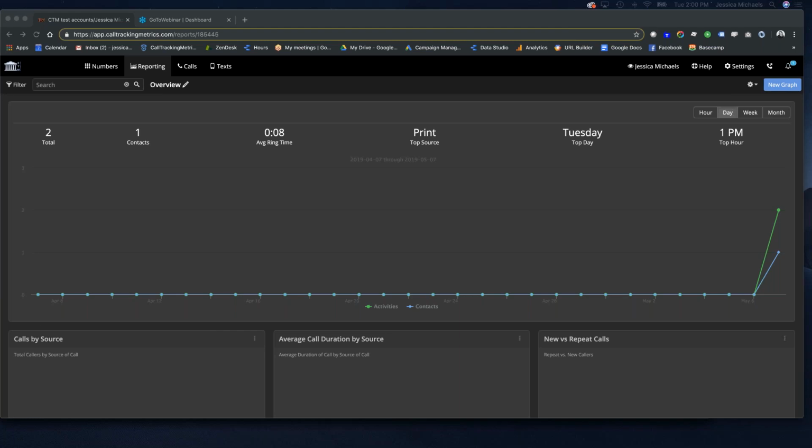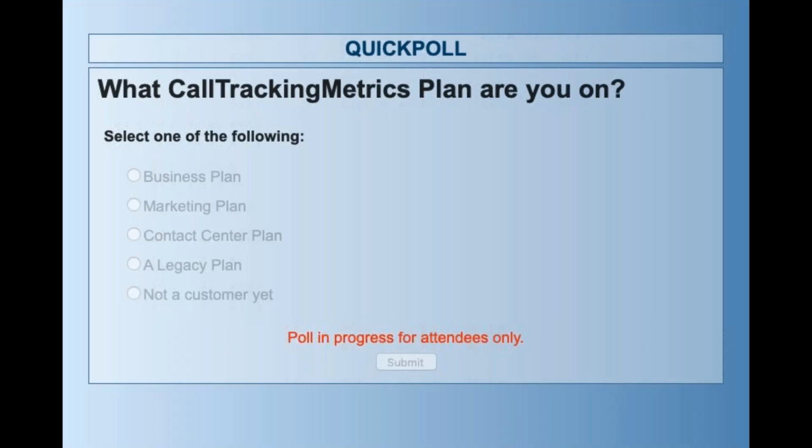I'm going to wait a minute to make sure everyone has a chance to come in. Let me see, I think I put together one poll for you. So let's take a quick poll. Which Call Tracking Metrics plan are you on? We have our business plan, marketing plan, contact center plan, a legacy plan, or not a customer yet.